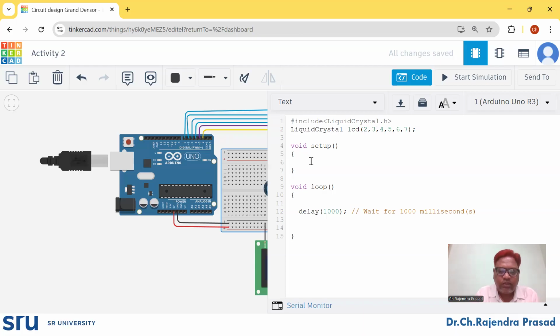Then in the setup function, we need to use lcd.begin. Whatever name you have given here, that should be before the dot of every LCD command. Here lcd.begin. So within the begin, first we need to define the size of our LCD. Our size is 16 cross 2, so I need to represent 16 comma 2. Then our setup function is completed.